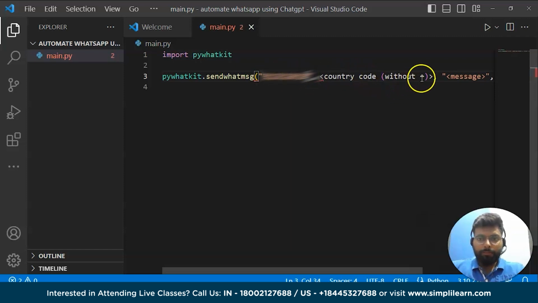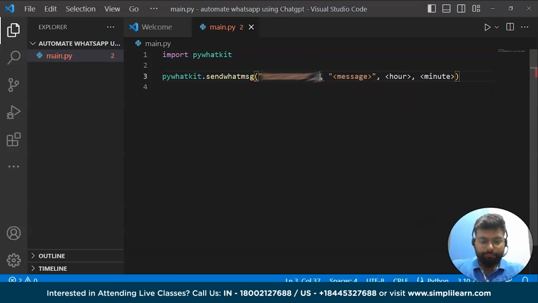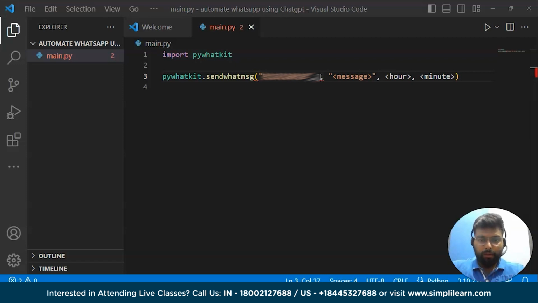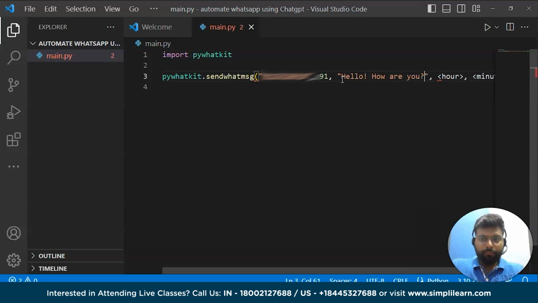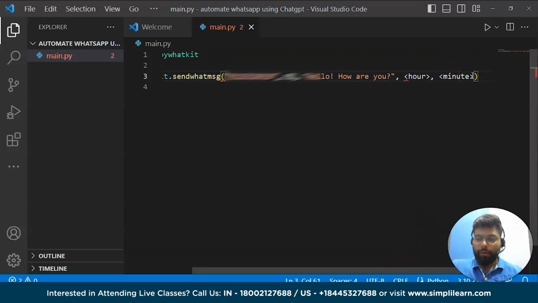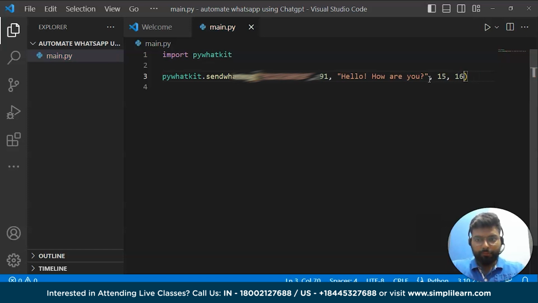Okay, and here we'll add the country code, that is without plus sign. So my country code is, you can search it, I live in India, and the message I want to send to him is hello, how are you? And now we'll set the hour and minute. So the current time is 15:14. So we'll set 16. Okay. We'll save this and run it.